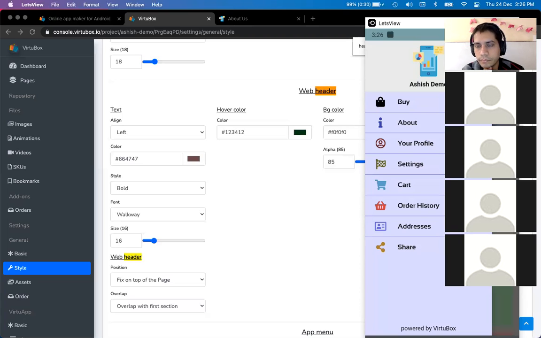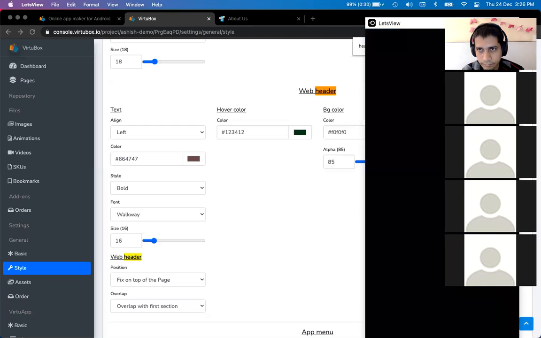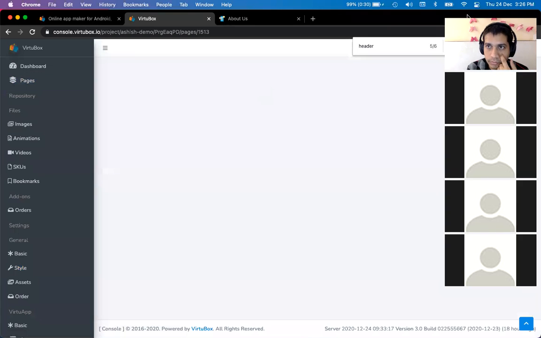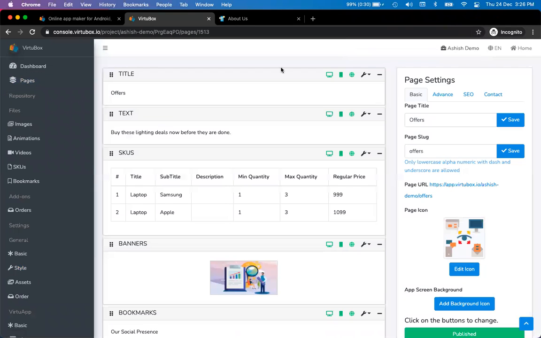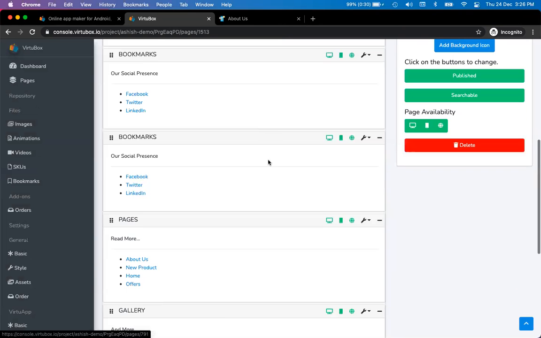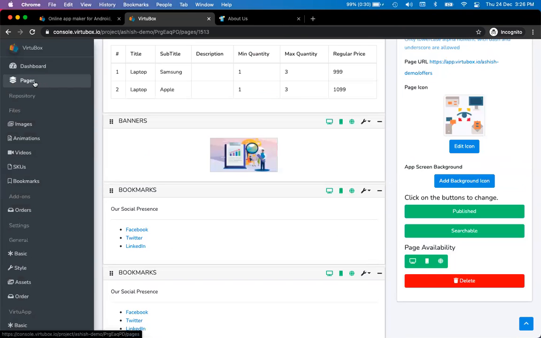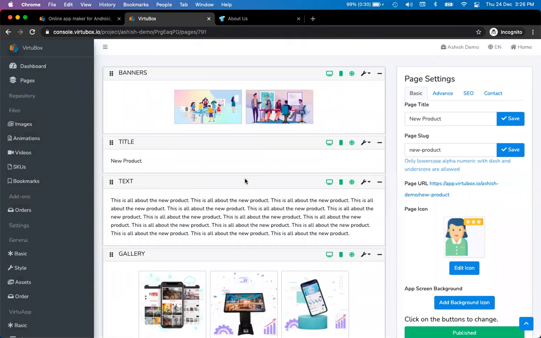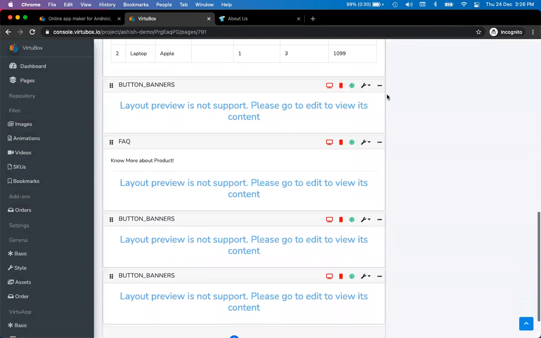But for the alpha part, if we go to pages. Go to pages. Okay. Any page. Button banner. Button banner, yes. No, this is not a button banner. This is not a banner. Okay, this page doesn't have a button banner. I remember that. I think the new product page has a button banner. Hopefully, yeah, it has a button banner.